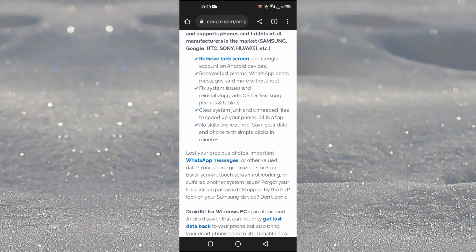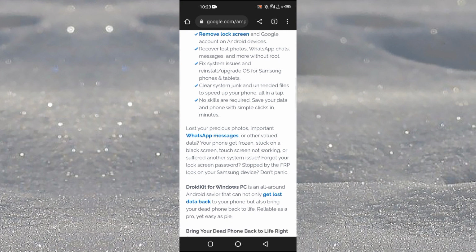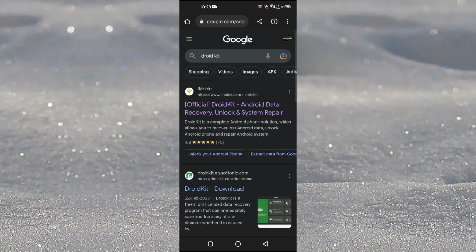Like here you see, lost your precious photos, important WhatsApp messages, or other valuable data, your phone got frozen. You can use this Droid Kit and install this on your system to recover your WhatsApp information from this software. So that's it for this video.